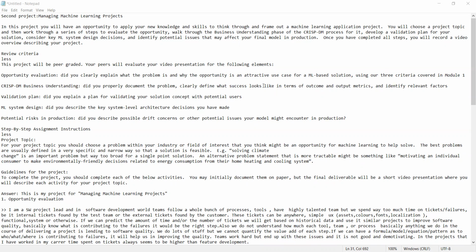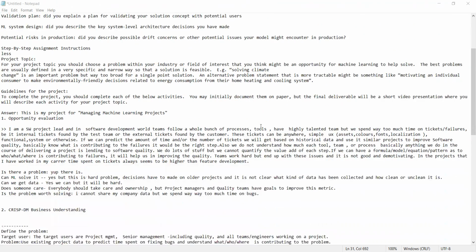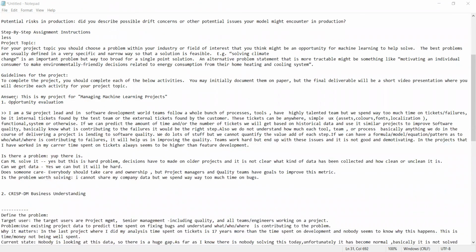So this particular notepad that I'm sharing has basically all of the information, and I'm going to read through it. The project basically will be evaluated on opportunity evaluation, CRISP DM business understanding, a validation plan, ML system design, and potential risks in production. For this particular project, I am using a project that is a little close to my heart, and I will explain it as we go forward.